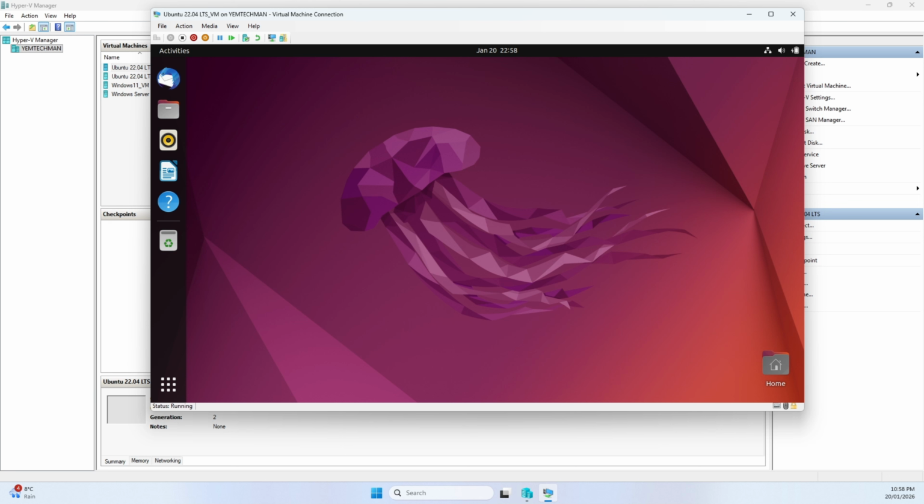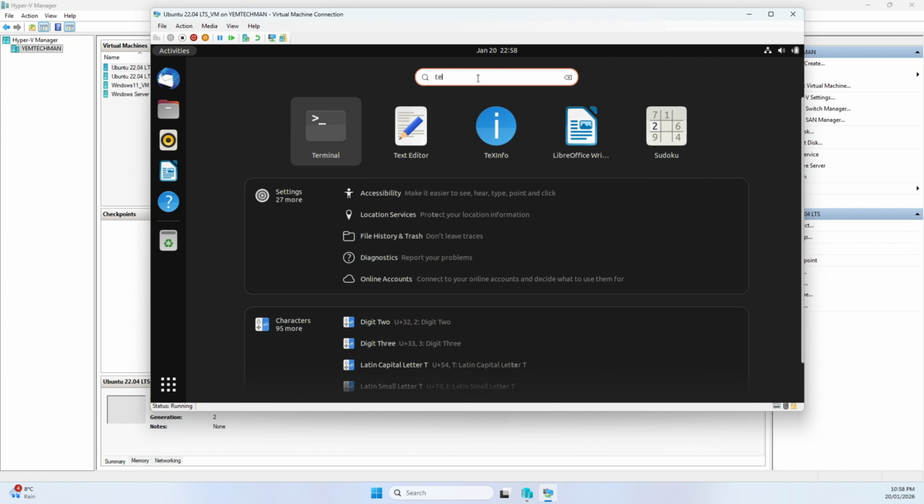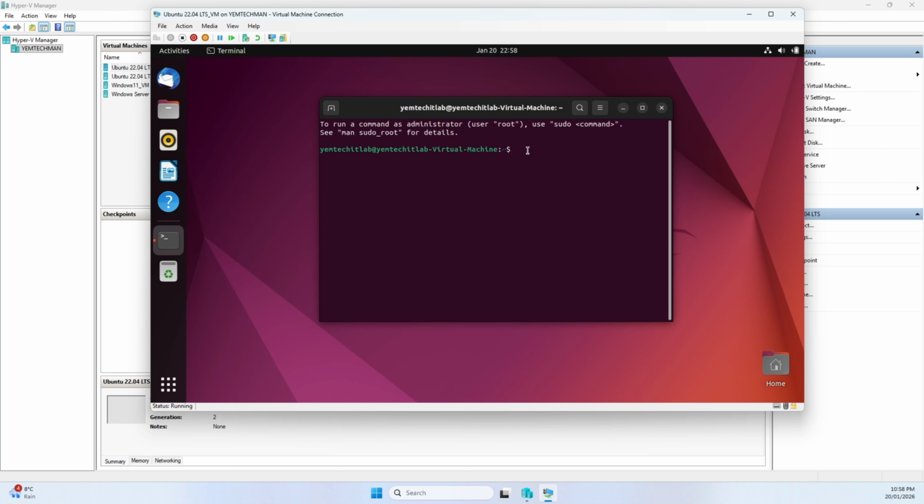hypervisor. Okay, so from here we'll now see how to work with the terminal. If you come up here to activities, then you search terminal, or you just look for terminal, and then click on that. So here you can now start running your script, start running any command you want to run. Okay, so this is just how to create the VM.